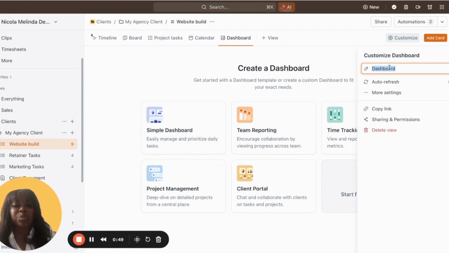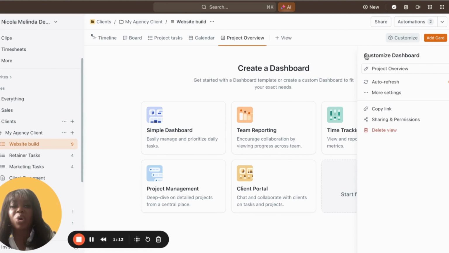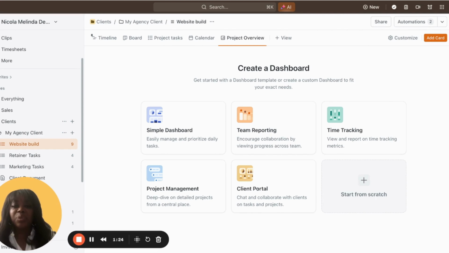So we can customize our dashboard by renaming it. So let's just put it as Project Overview. And then you can see here that we've got options to have it auto refresh. We can also copy a link and we can share our view of this dashboard as well. And then we have some additional settings where we can pin this, we can add it to favorites, and we can make it a default view for everybody or just a private view. So we've got some options there. So you'll notice and probably recognize a lot of those options from other views that you have available at the list level. So we're just going to click on create that dashboard, and now we have our dashboard here.